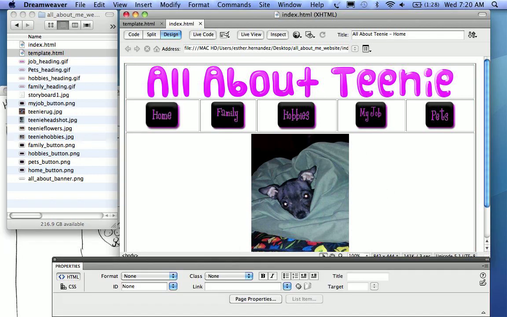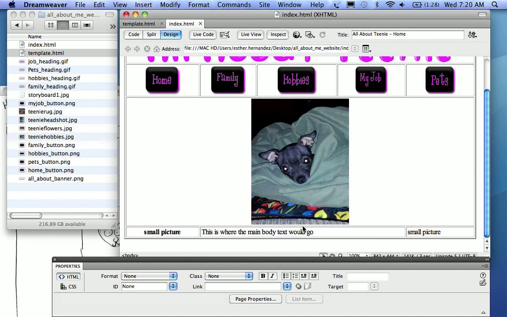Oh, one thing you should do before we come back, get all your text in there. Finish putting in your other pictures. You insert them the exact same way we've done everything else. Okay? Do that and then we'll come back.